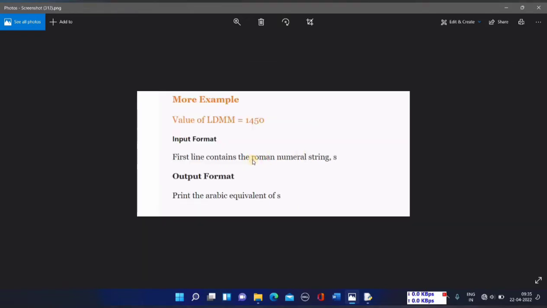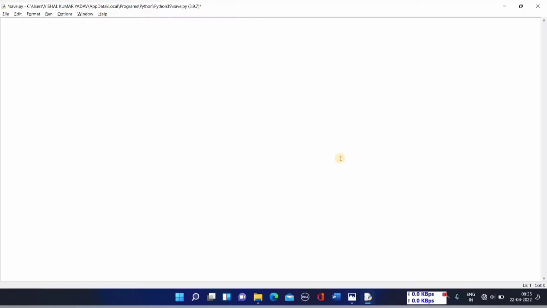Now this is the standard input and output format. The first line will be provided with your Roman number. It will basically be a string, and in output you have to just print its Arabic equivalent. So let's move on to the code.